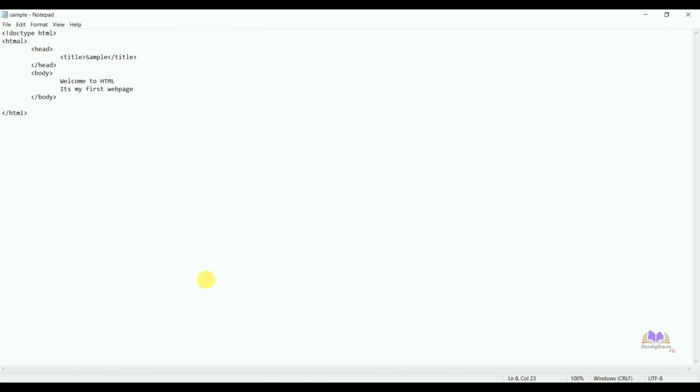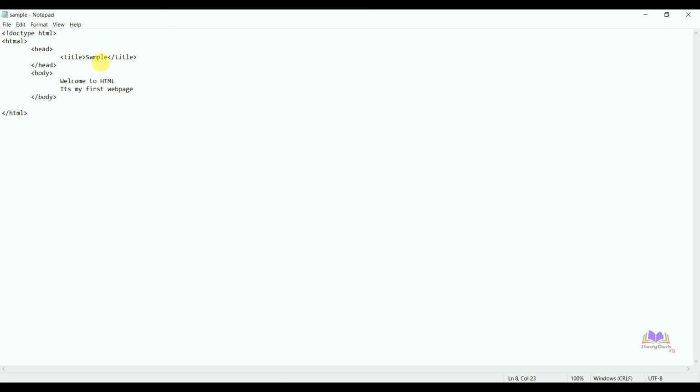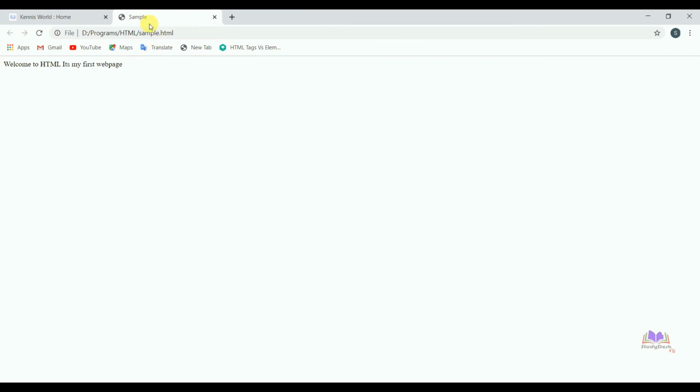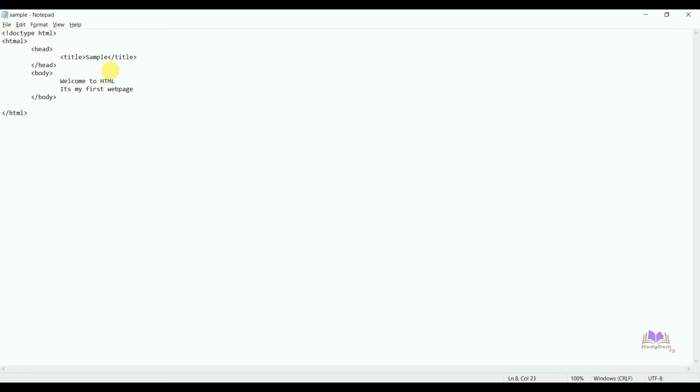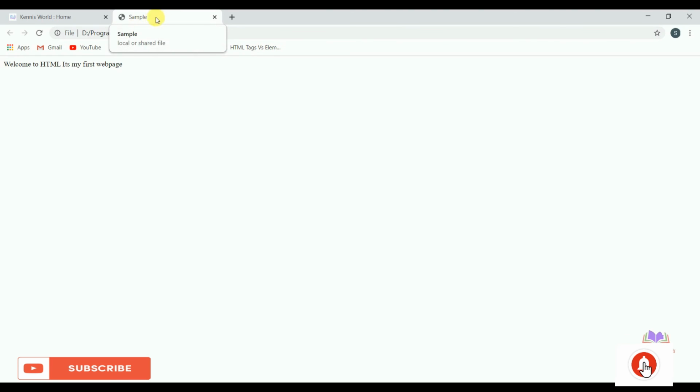You can observe here whatever content we mentioned within the body tag is displayed onto the browser, and the title sample is displayed in the title bar of the web page. If you haven't mentioned the title tag in the head tag, it displays whatever file name you have given, that file name is displayed here, like sample.html is displayed here.